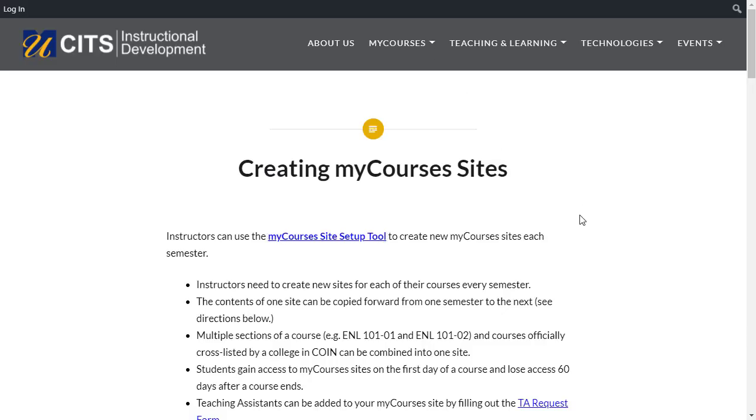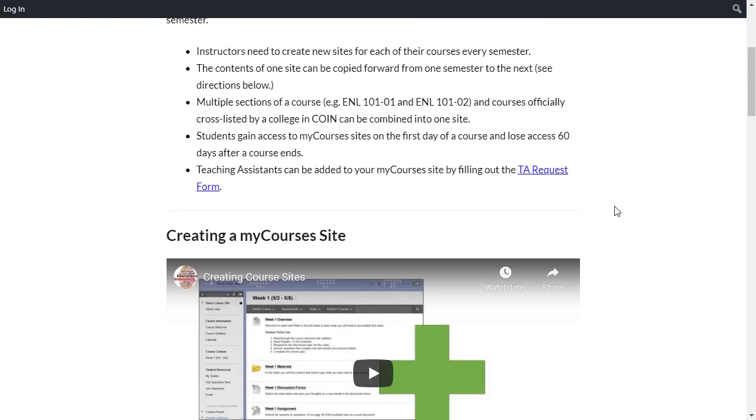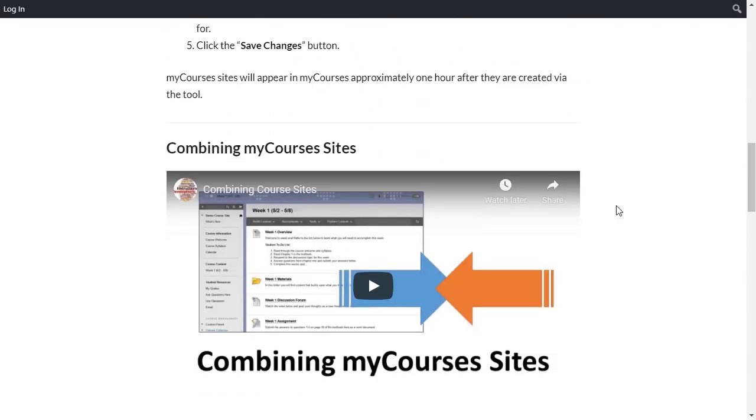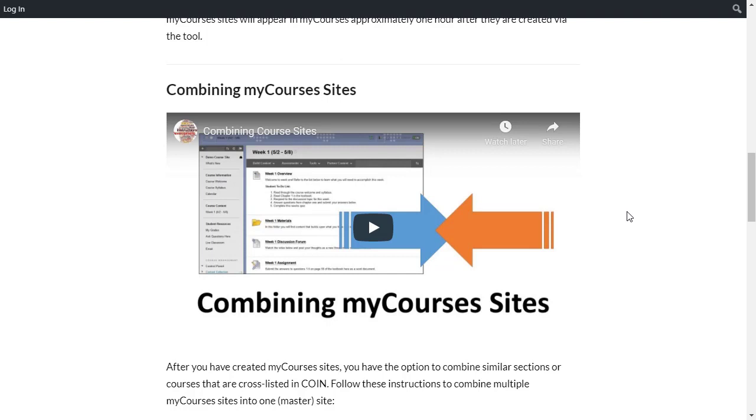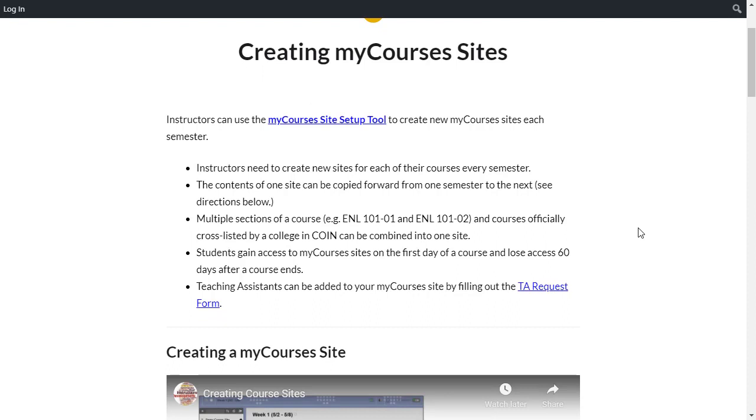Back on this page where you clicked to open the Site Setup tool, if you scroll down, you'll see some additional information about setting up MyCourses sites and even combining sites. You can combine sites for courses that are the same, such as two sections of the same course, or courses that are cross-listed in Coin. You'll set up MyCourses sites for each section you're teaching each semester. Your MyCourses sites stay in sync with your Coin roster, so you don't have to worry about adding your students. They'll automatically be added and dropped from the MyCourses site as they are added or dropped in Coin. You should also know that MyCourses sites are set to automatically open on the first scheduled day of the class in Coin.